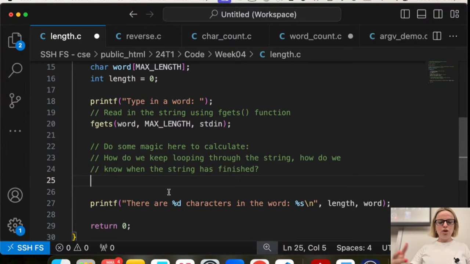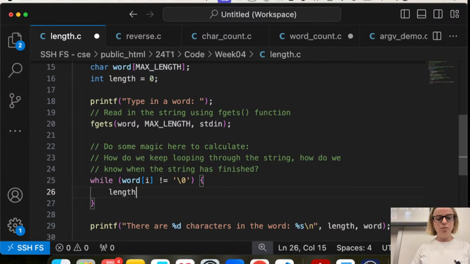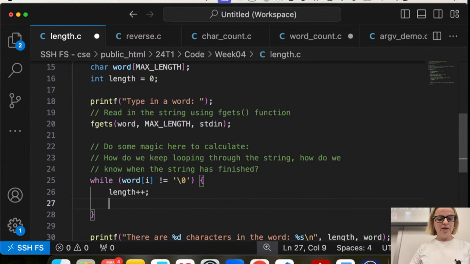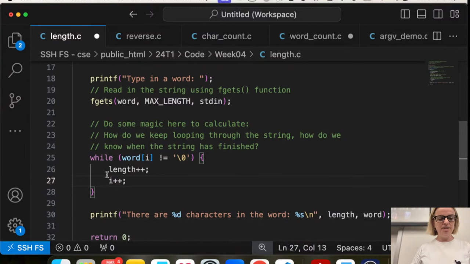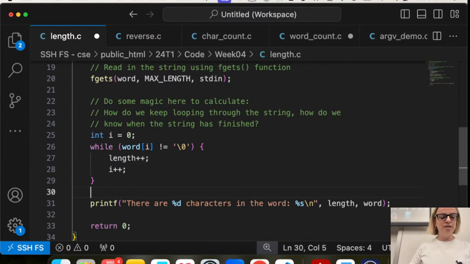Yeah, so I'm going to search for the null terminating character. Okay, so while my array at index i is not equal to a null terminator, I'm going to keep counting. So I'm going to add one to my length. I'm going to increase i, which currently doesn't even exist outside because I've suddenly decided to use a while loop. Okay, I could do this nicer as well. Okay, fantastic.